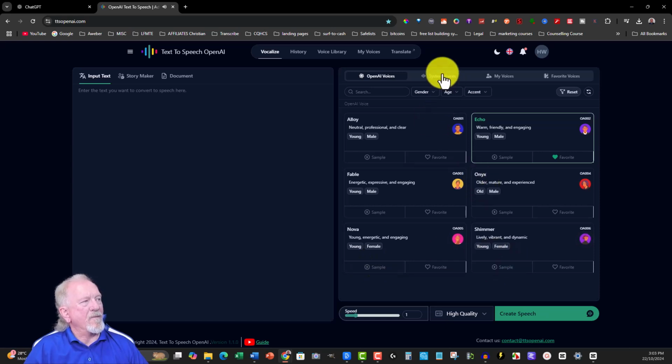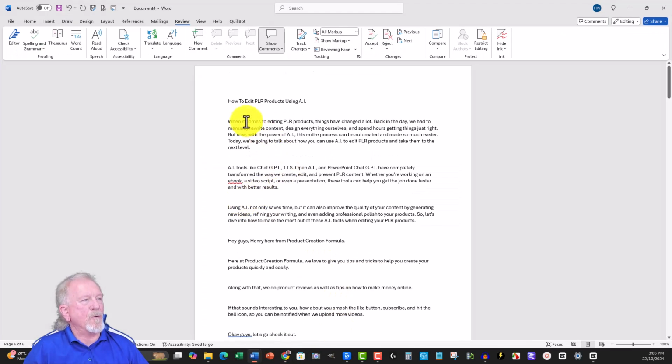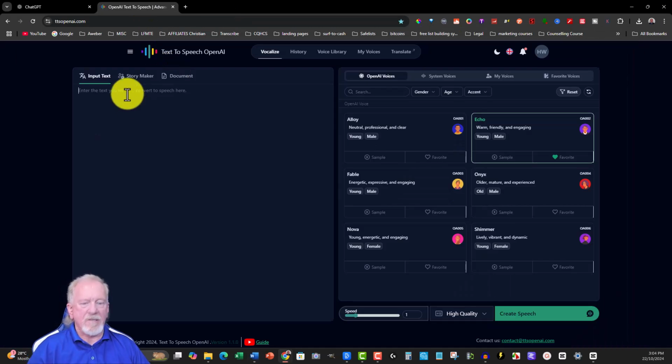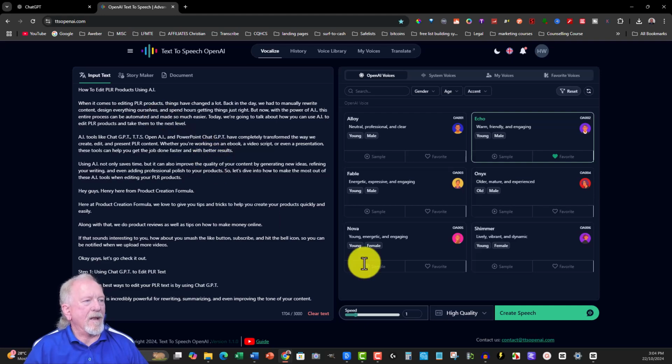Okay, and then you can also move over here to the system voices and have a look at what they have there. But this is not about TTS OpenAI. What we're going to do is I have now copied that and popped it into a Word document. So I'm going to grab the first page and we're going to be adding this straight to text-to-speech OpenAI. Let's paste that straight into there and allow it to create the content.